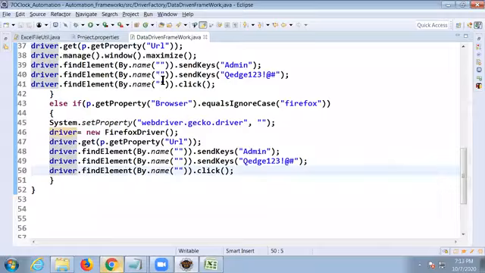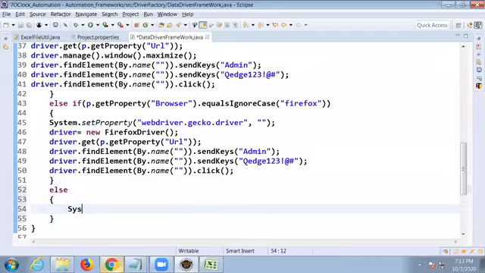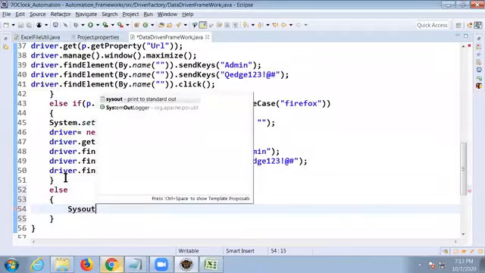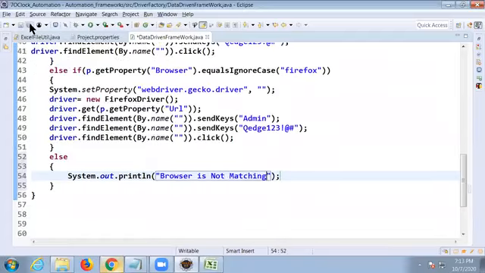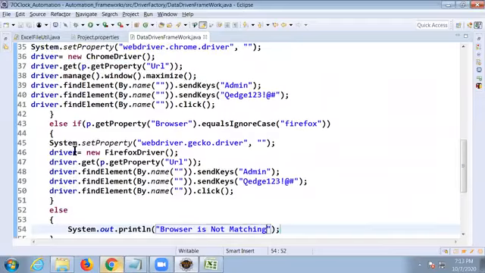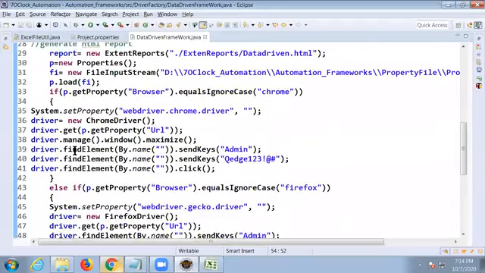Okay? Else. System dot out dot println, browser is not matching. The else part should execute at the end of it. Okay? So that is the precondition here. That's the meaning of precondition.